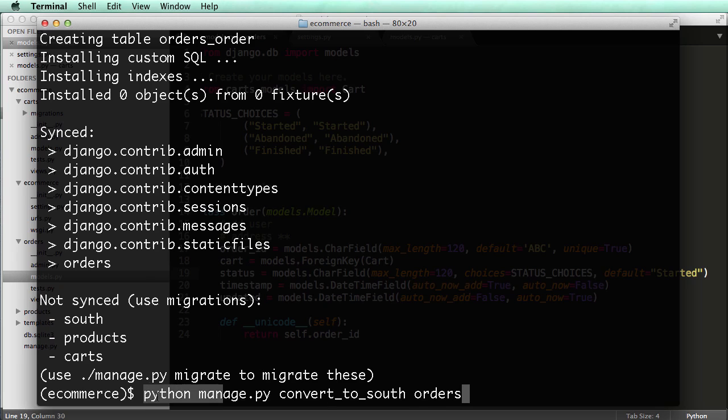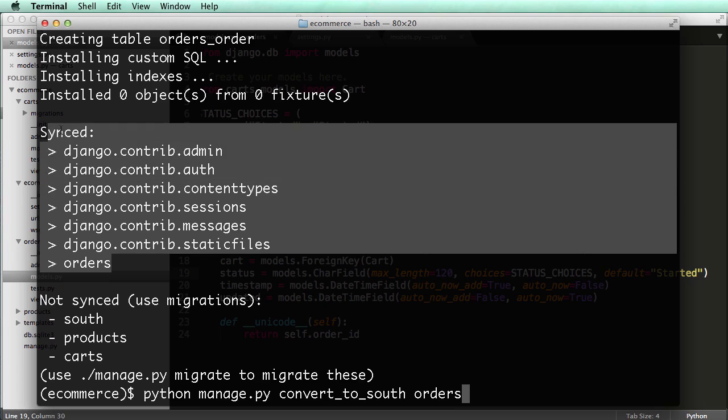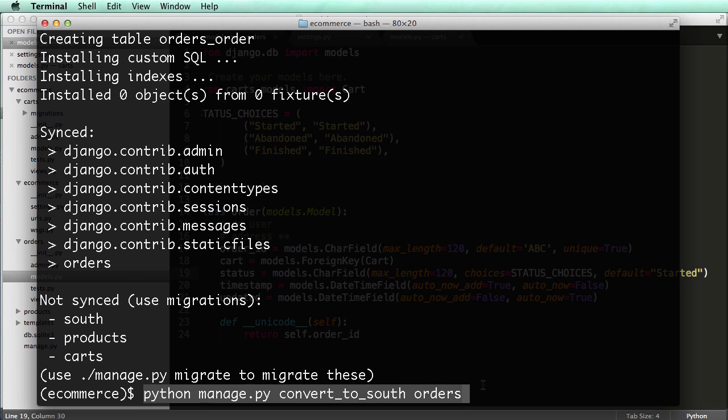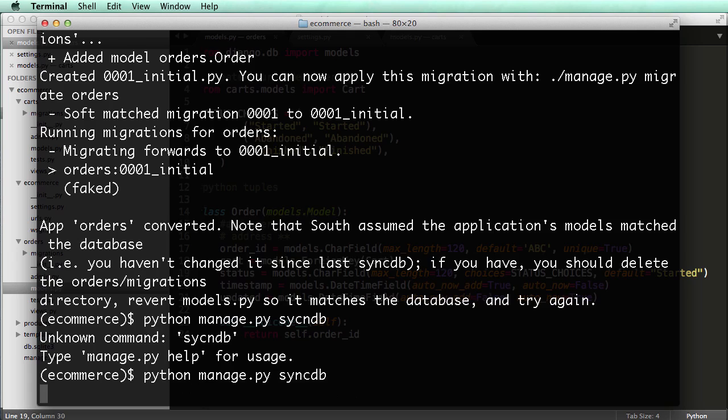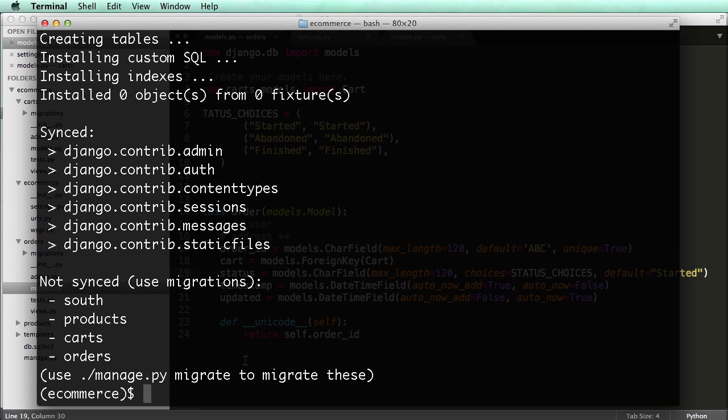Now, of course, we want to convert it to South after it's already synced in the database, because if we ran this first, there might be some errors. And if we hit enter, what we see is it says it assumes that the application's models match the database. So you haven't changed since last syncdb, which we haven't. So this is good. That means this also assumes that we did do a syncdb and it hasn't changed at all. Which is perfect. Okay, so now if we do python manage.py syncdb again, oops, spell it correctly, we see now that orders is run by South.